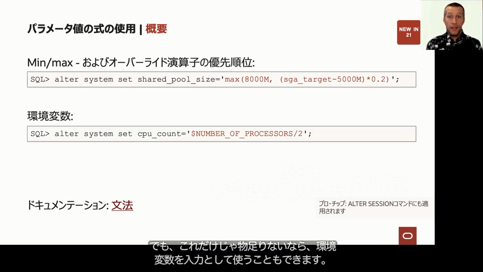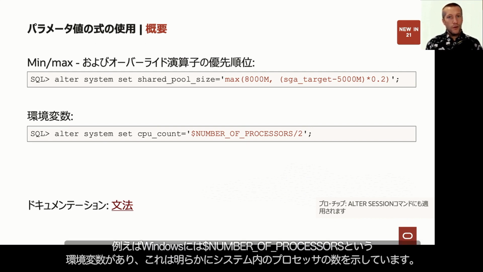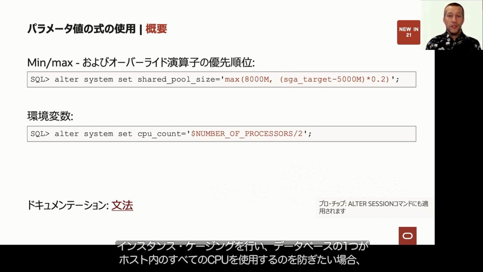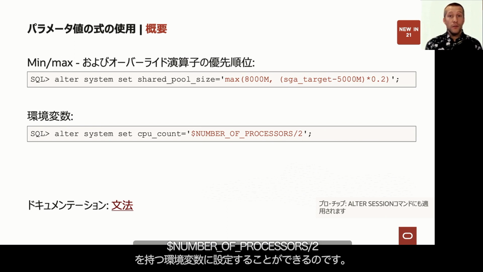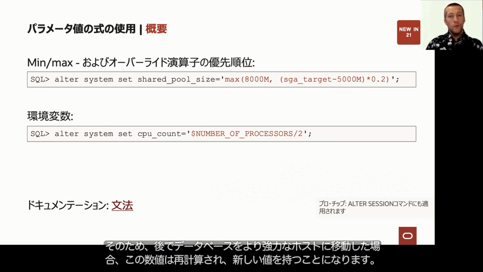Cool. But if that's not enough, I can also use environment variables as input. So for instance, on Windows, there's an environment variable called number of processors, which obviously gives you the number of processors in your system. So if you want to do instance caging and prevent one of your databases from using all the CPUs on a host, you could set it to the environment variable that has the number of processors divided by 2. So if you later on move the database to a more powerful host, that number will be recalculated and it'll have a new value.